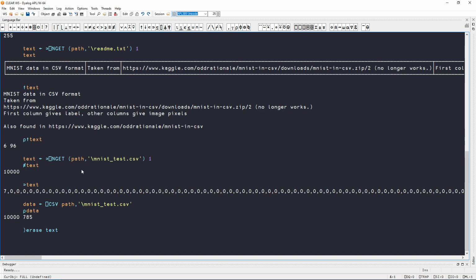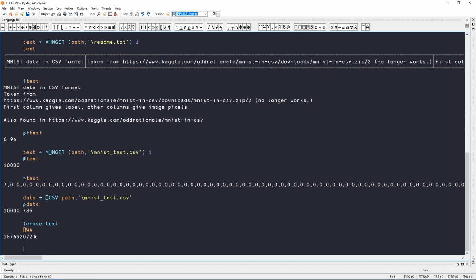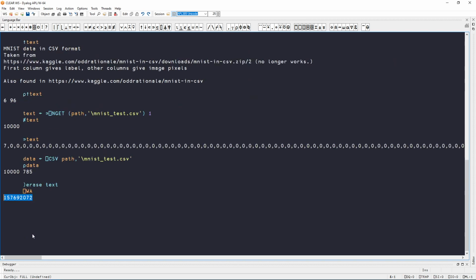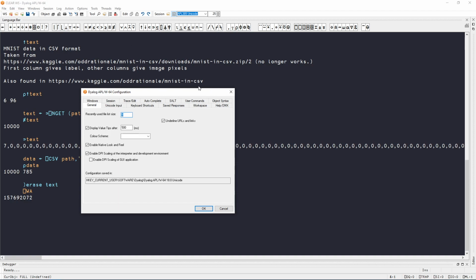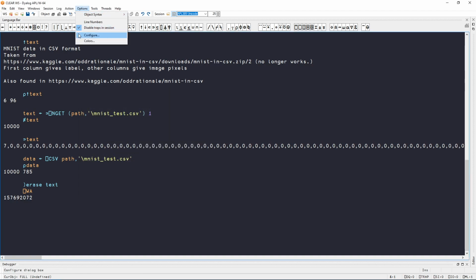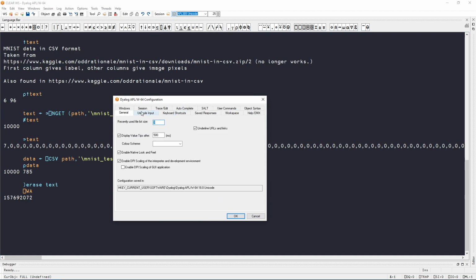that much memory available. And if that's the case, something you might do is type ⎕WA and take a look at how much memory you have available inside the interpreter. And this is bytes, if I'm not mistaken. So I can see that I have approximately 157 megabytes free. And it may sound like it's not much, and it's not much, but if I go to options, configure, then I can go over there to the session.